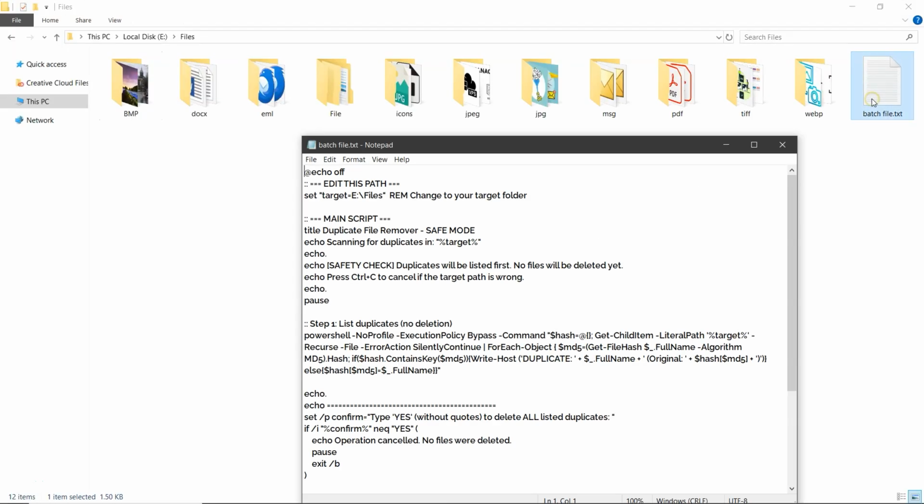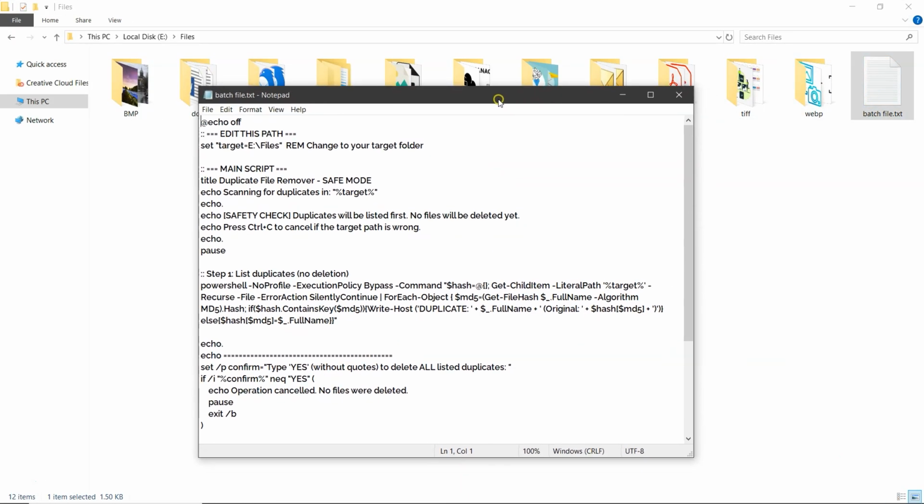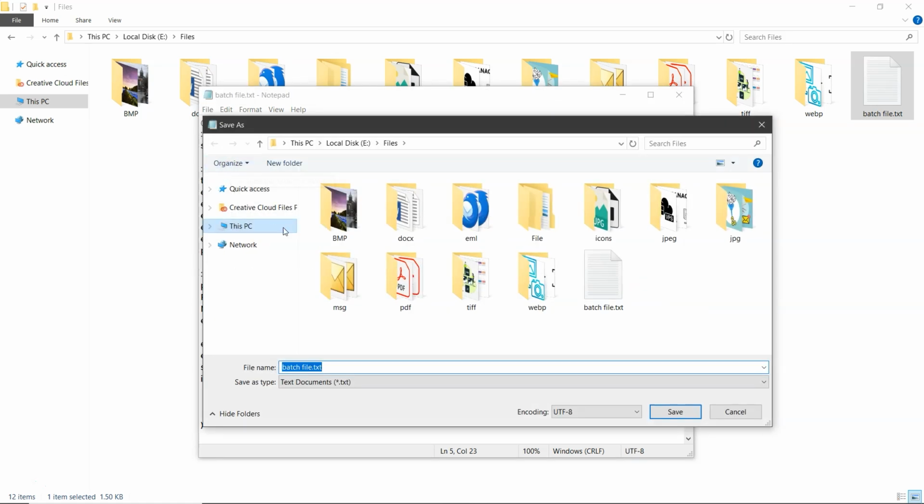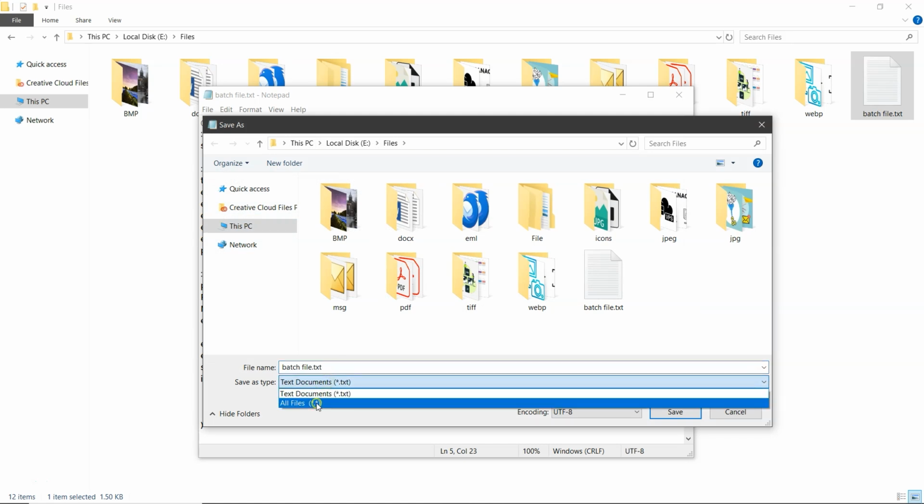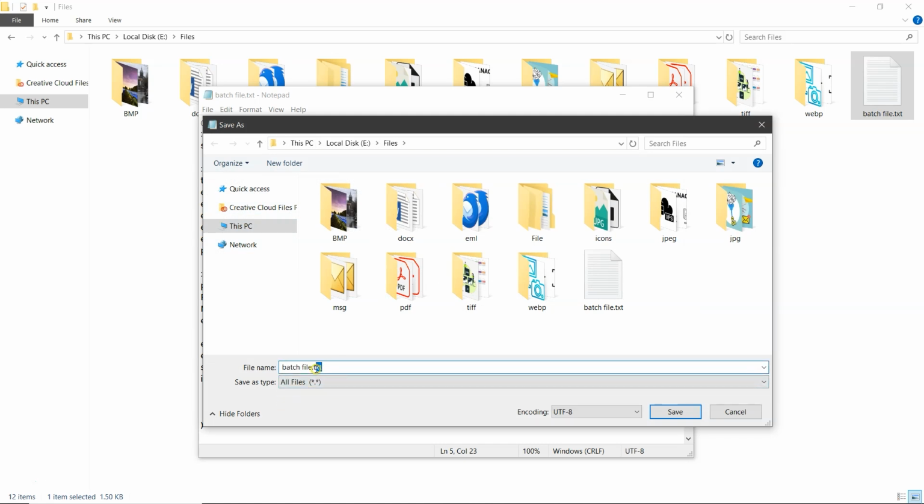Here's the batch file script. Open this in Notepad. Now, update the destination path to the folder where you want to remove duplicate files. After replacing the path, go to File and click Save As. Change Save as Type to All Files, then set the file name with a .bat extension. Click Save, and your batch file will be created.